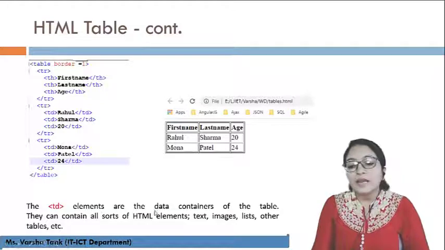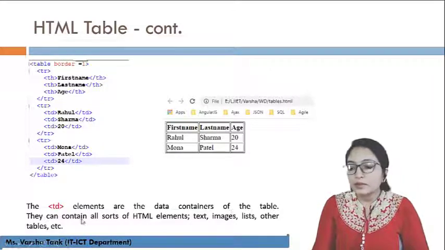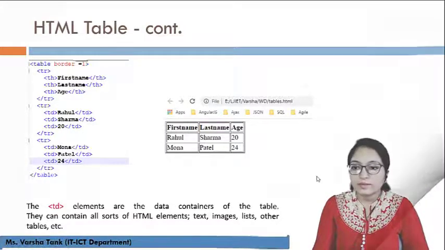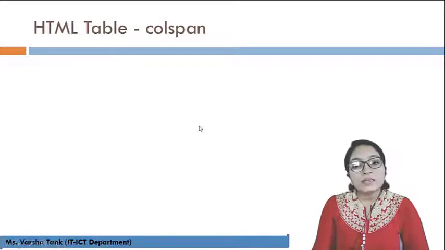The TD elements are the data containers of the table. They can contain all sorts of HTML elements: text, images, lists, other tables, etc. Now the next one is colspan. So HTML colspan.